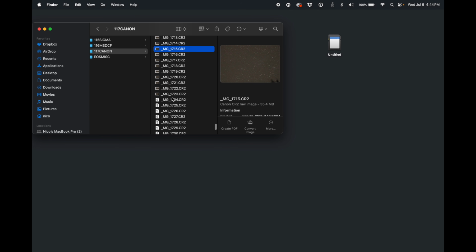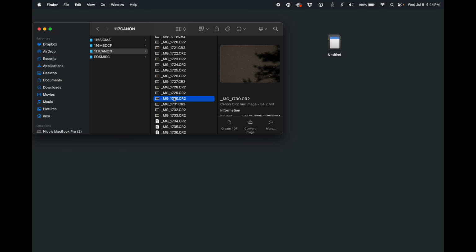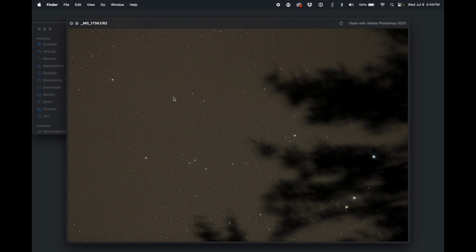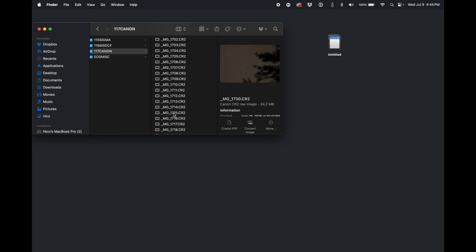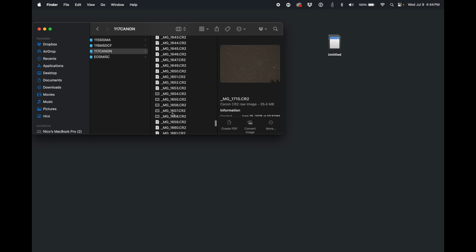But I wouldn't want to include too many pictures like this, because then you can actually start seeing some effect in the stack if you have too much of this kind of thing. So I'm going from 1649 to 1715. So to select all of those pictures, I'll just click on one end of the range and then shift click on the other end of the range. And then you can see I have all of them selected here.